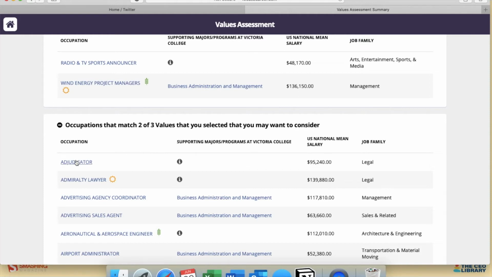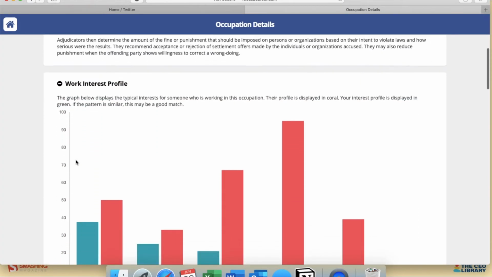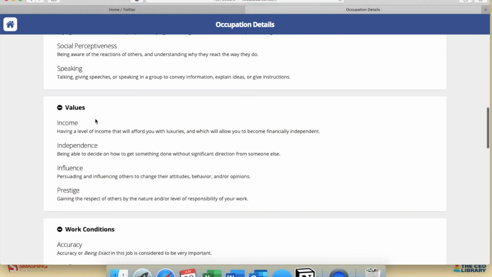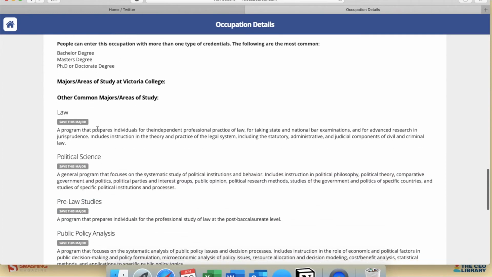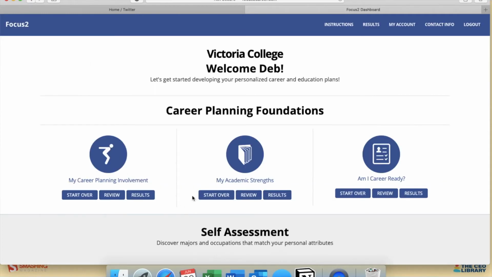You can click on the occupations to find more about them, especially if you're interested in them, to see how they match up with what you have provided. You can also save the occupation so that you can compare it to other occupations that you receive through your other assessments. When you have finished the self-assessments, I would like for you to complete the My Career Planning Involvement, My Academic Strengths, and Am I Career Ready?